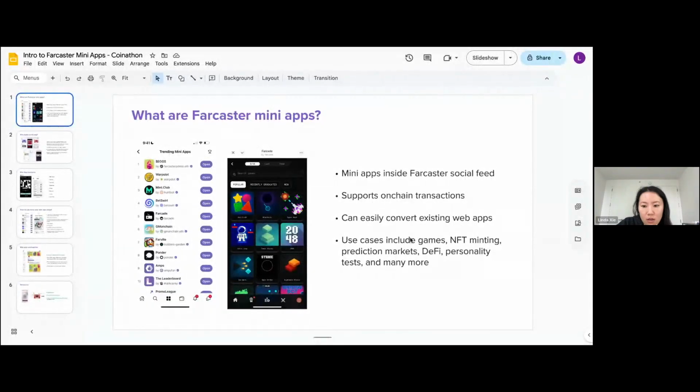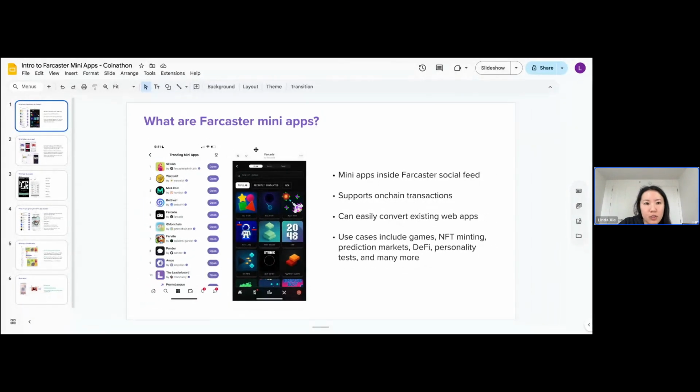Let's see, share screen. Cool. Awesome. Okay, so I think you all should be able to see my screen right now. Let me just double check. Yeah, okay, cool. So yeah, what are Farcaster Mini Apps?